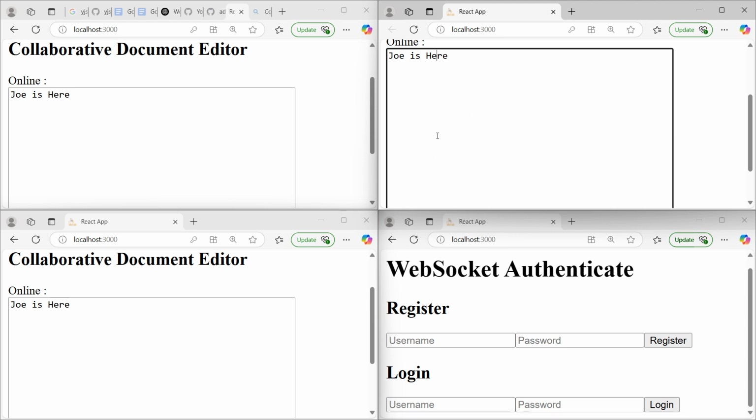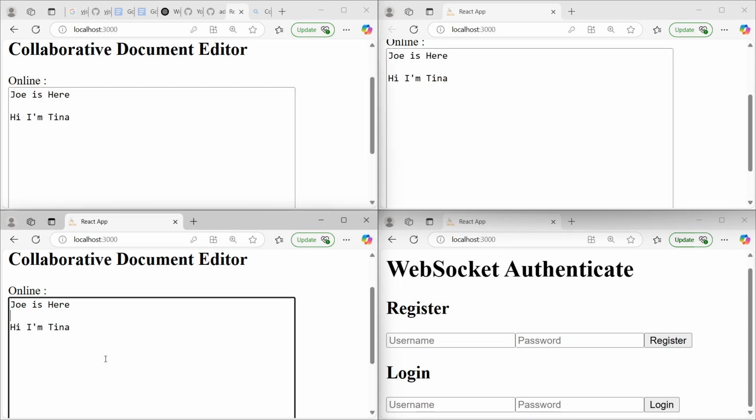And let's say if Tina, I am Tina, so you can see Joe and Udit are getting the update. Let's see if Udit, hello, I am Udit. So yeah, this also works.